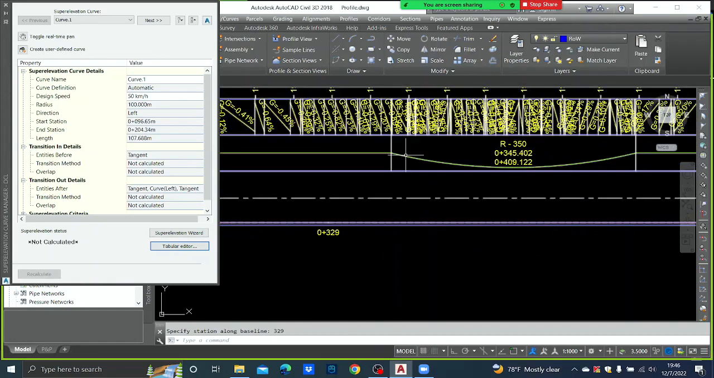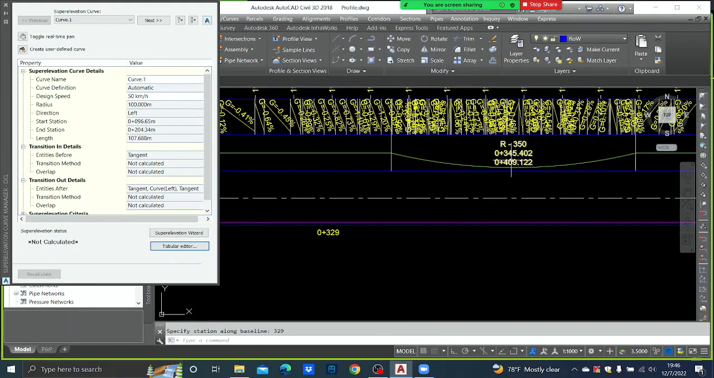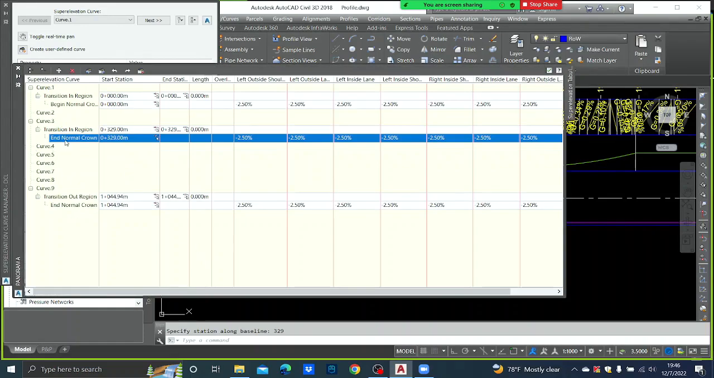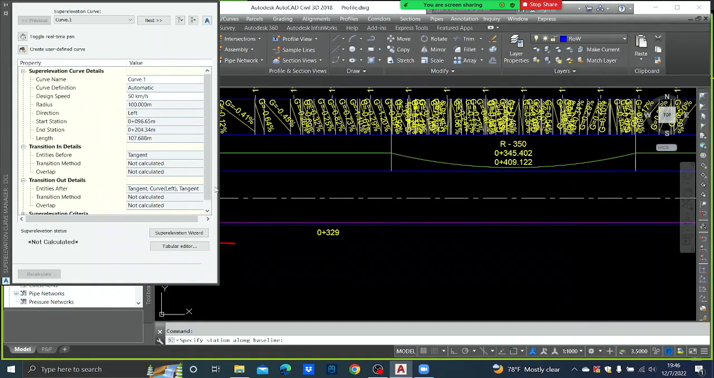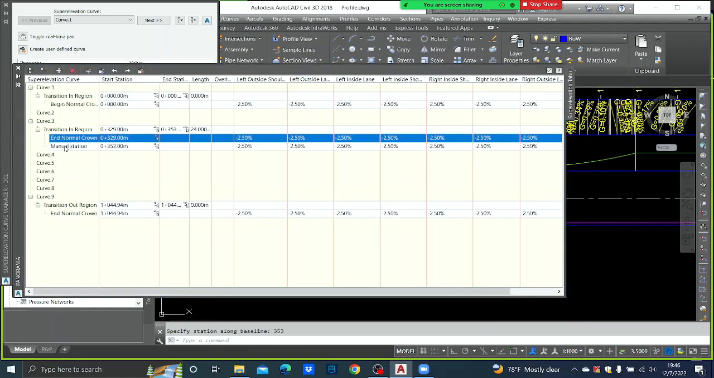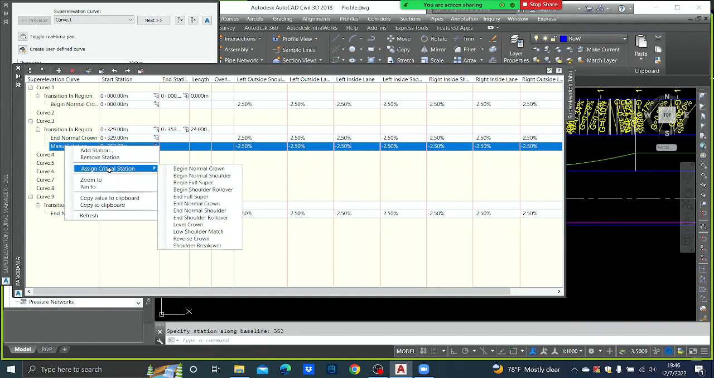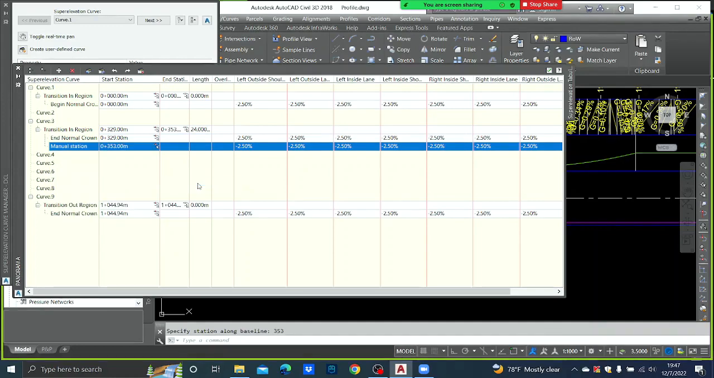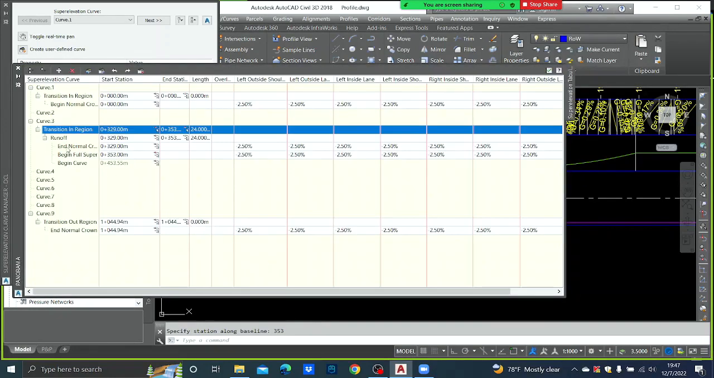Then I have to add 8 here. 345 plus 8 is 353. Okay, so I am going to add another station, 353. So here it comes. Assign critical station, begin full super, that means it is going to start full super elevation. Now if it is not coming, again you have to go to the tabular editor. Here begin full super 353, right?